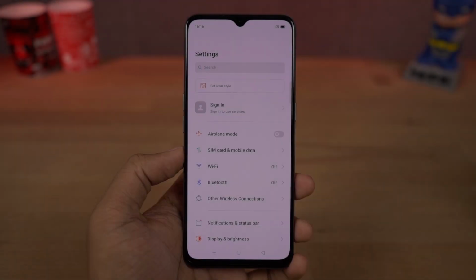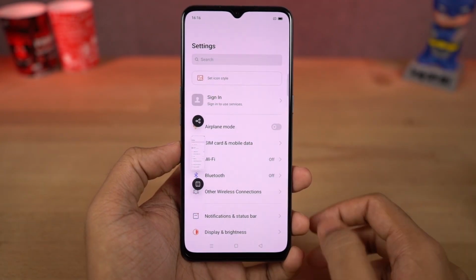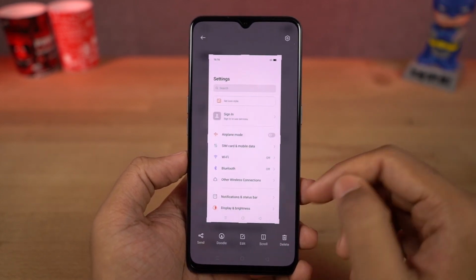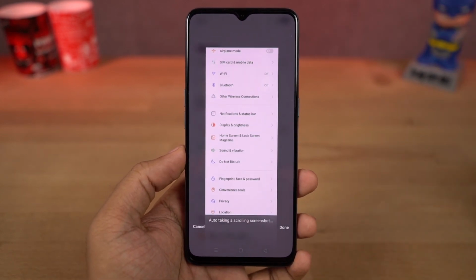Next, I'm going to show you how to take a long screenshot. For that, first take a regular screenshot and then click on the preview. Now select scroll. Now you need to scroll the page, and once you're done, you'll get a long screenshot.